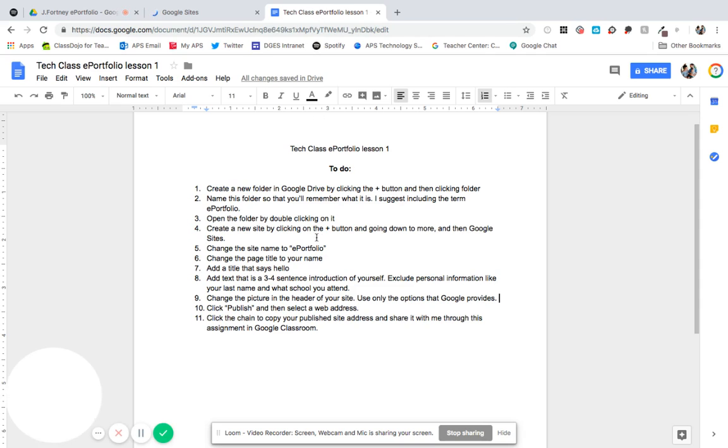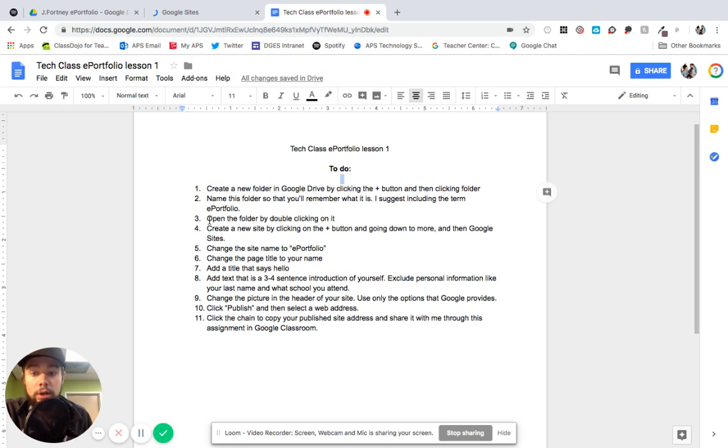I've also put to you this page, and it's just kind of a to-do list. So we created our folder, we named the folder, we opened the folder by double-clicking on it. We created our new site. Mine is loading right here. There it goes. So first, we're going to change the name to ePortfolio.